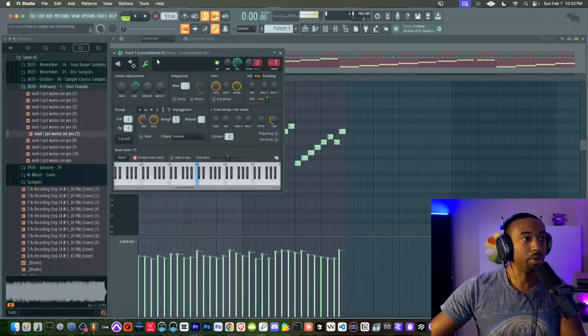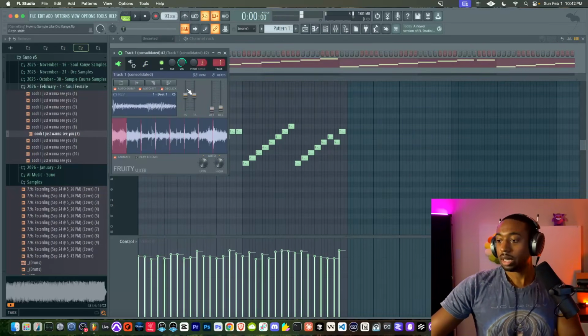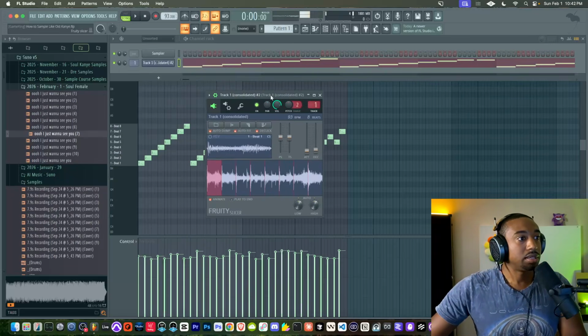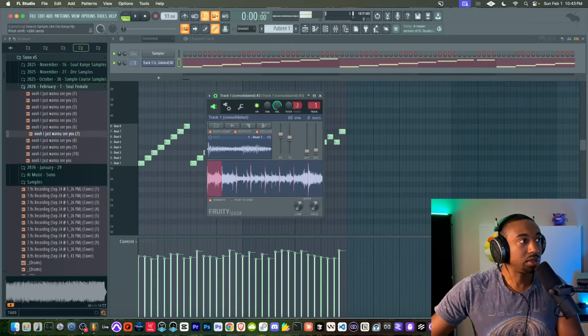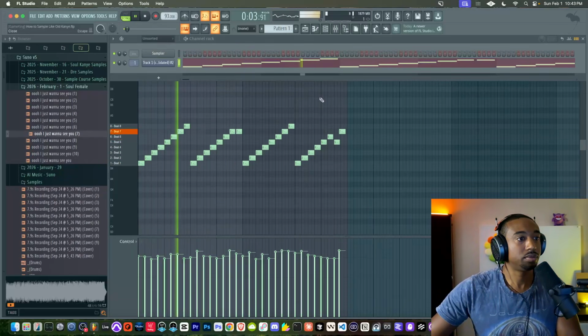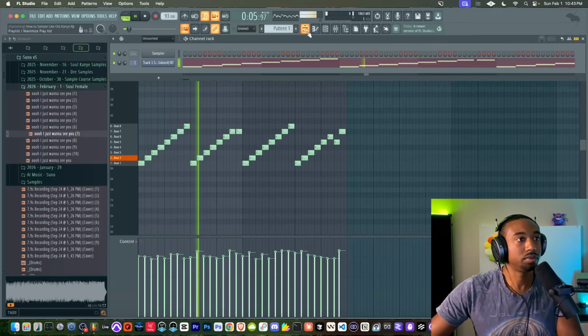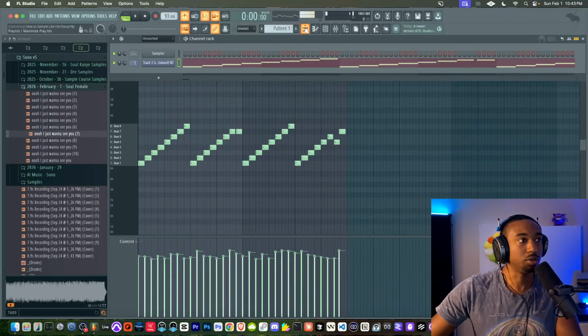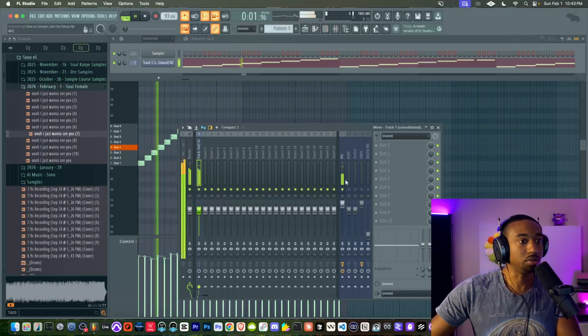So we're not done. If we go back into Fruity Slicer, click in here. The main secret for the Chipmunk sound is to pitch up the pitch shift. So let's pull this up 500 cents. And now if we turn the metronome on, it's locked into the metronome.